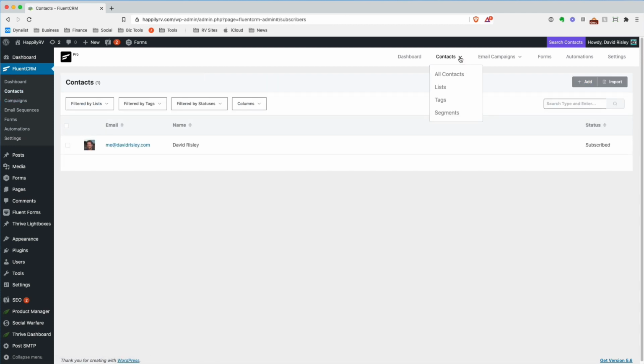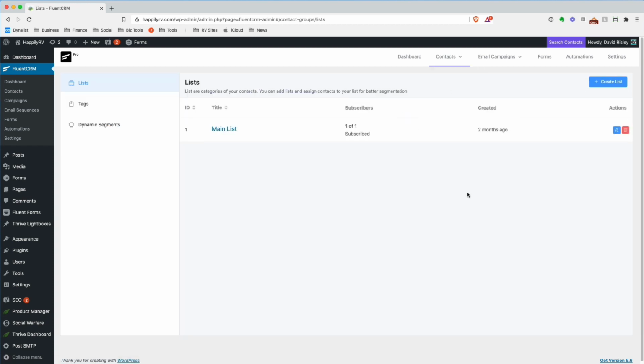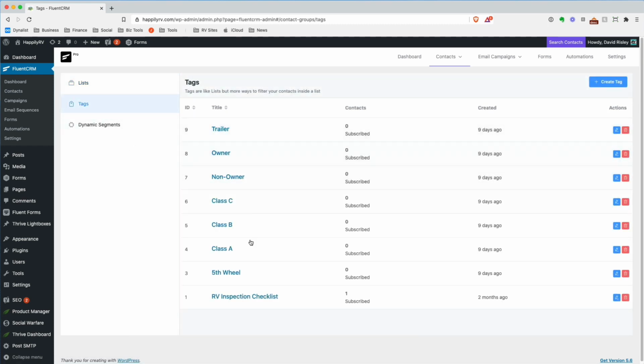Now, if we look under contact, we've also got the ability to set up different lists, okay? So just like AWeber or many other tools, you can have multiple lists inside of FluentCRM. Now, one thing is that a lot of more modern systems tend to work with just one email list, and then you separate people based on tags and stuff like that. FluentCRM is a little bit more like ActiveCampaign in the fact that you can do both. You can have multiple lists, and you can also, of course, do tags, okay? And so you've got both options there.